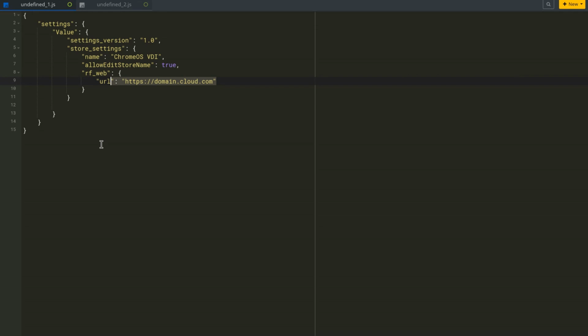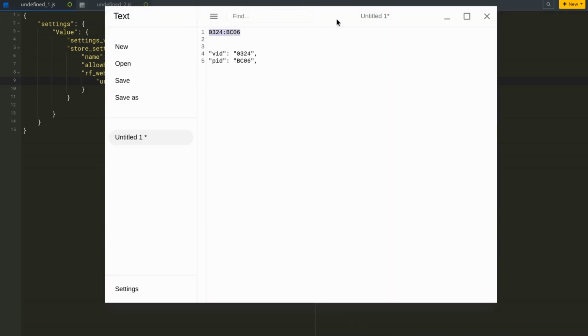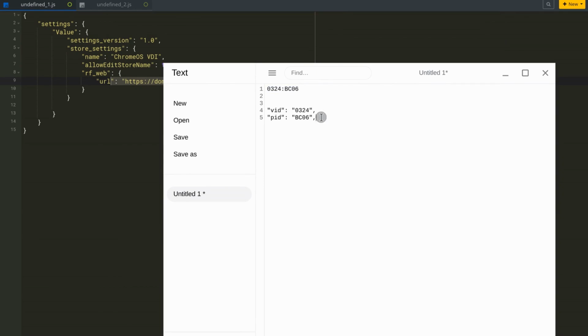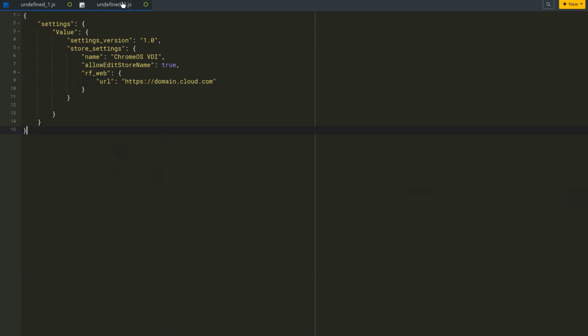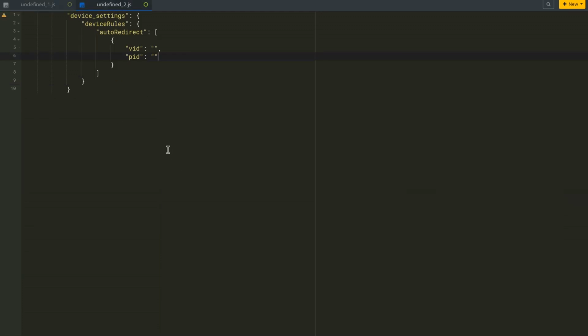So what we need to do for the USB device configuration for the Citrix Workspace app is to add what we have collected before in the JSON here as well. So that's why I had the second format here, the VID PID. And the section we need to add is shown here. So it's device settings, device rules, and we're going to select auto redirect to have it nice and easy for the user. So let me just put that in here.